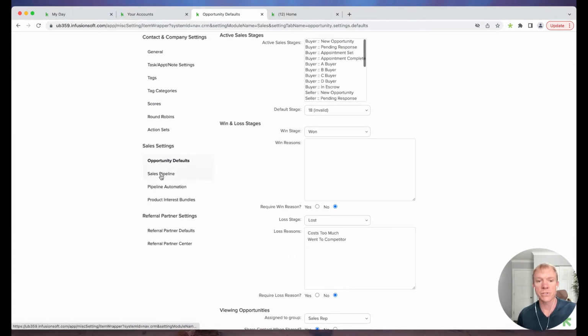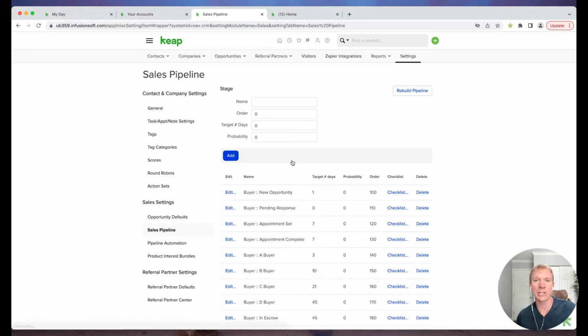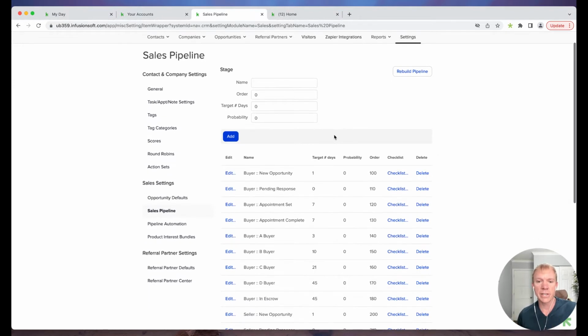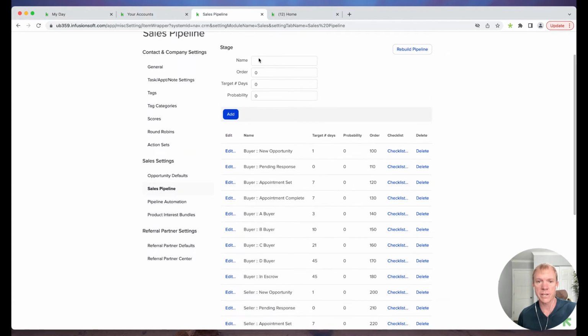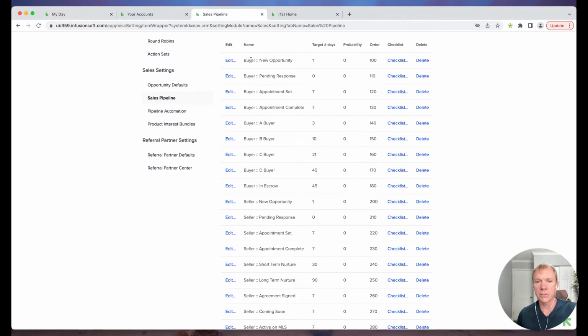The next thing is over here on sales pipeline, that's the actual pipeline. Those are the actual stages that we're creating in order to track our progress. In this particular case, we've got a couple of samples that I've already set up. Each of these is a stage that's already been set up, and you'll see what we've already put in. This would be for buyers and sellers, like in a real estate process.